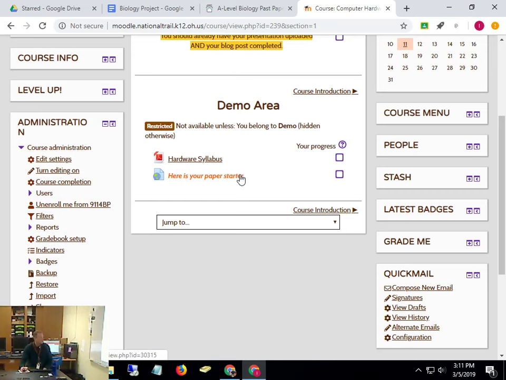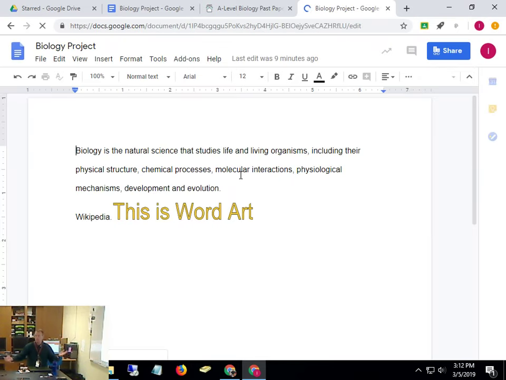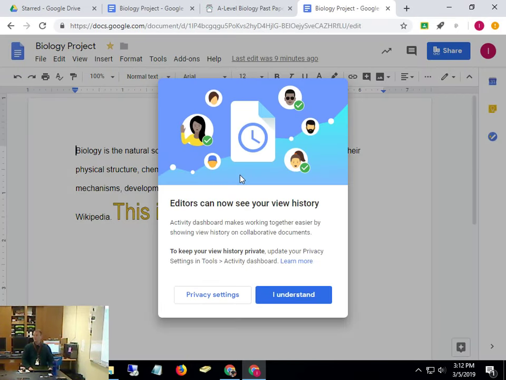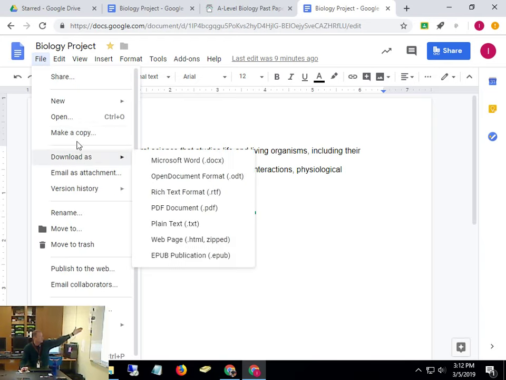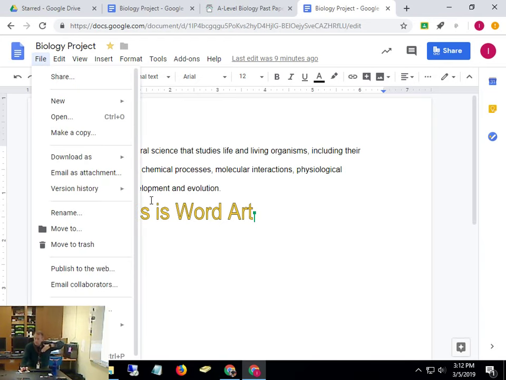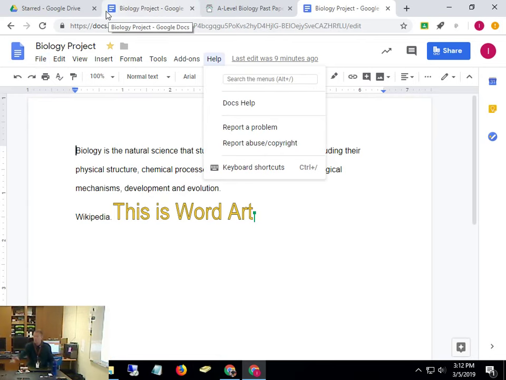Here's your paper starter, and they click on it, and it goes right to that document. So that's why it's nice to just grab the link and put it in there. They don't have to request access or look for anything. I'm obviously logged in, so you're going to have to tell them to make their own copy, and they can edit their own because they're not going to be able to edit.